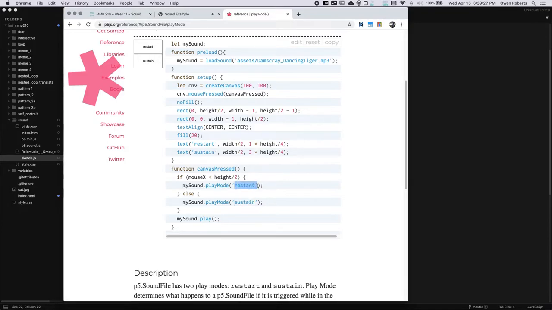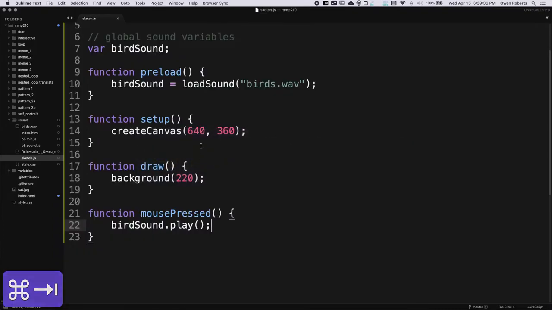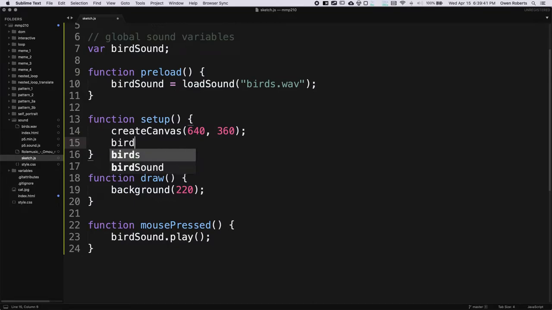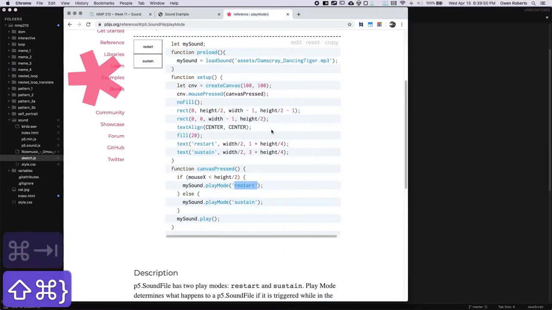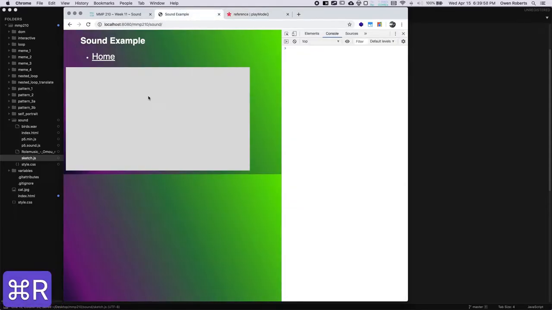Versus the restart, which will start the sound over again. So that might be a little bit hard to hear with our bird sound, but let's give it a try. So I'll just go to my code, and I only have to do this once, so I'm gonna do it in setup. I'm gonna say bird sound dot play mode, and then I'm just gonna give it the restart mode. So now instead of playing the sound over itself, we'll hear the sound restarting each time I click.